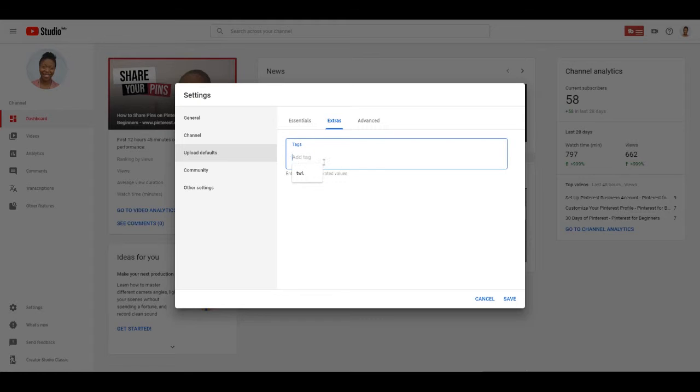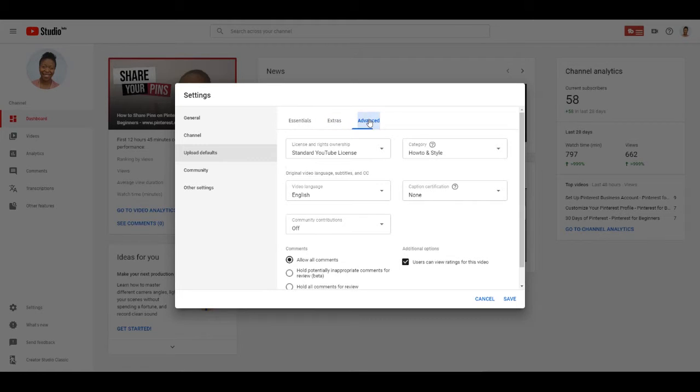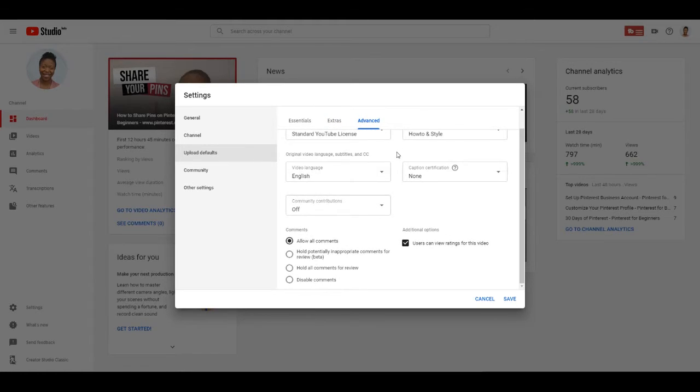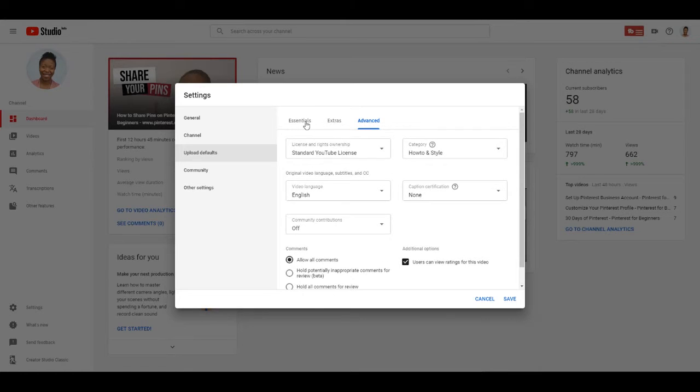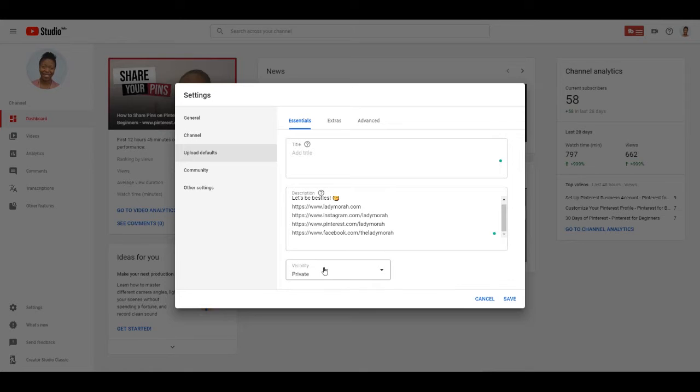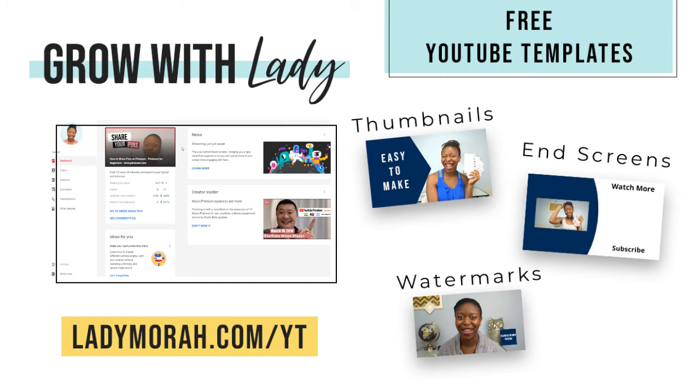Here you can choose tags. If you wanted to add tags automatically you could as well. Advanced, I wouldn't worry too much about advanced for now, especially since you're just starting, but the biggest thing is to change that visibility to private and click save. So that's how you change your YouTube default settings.